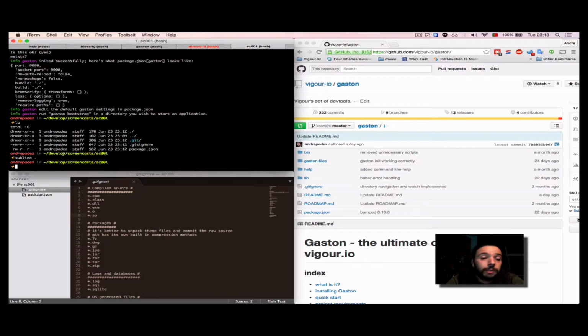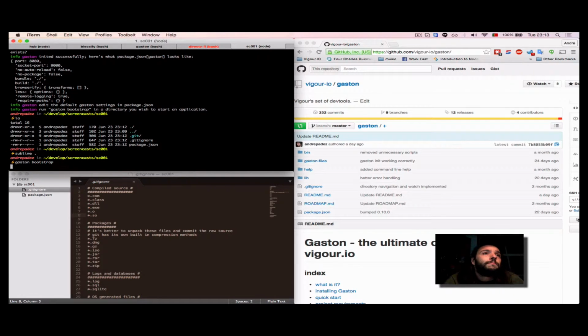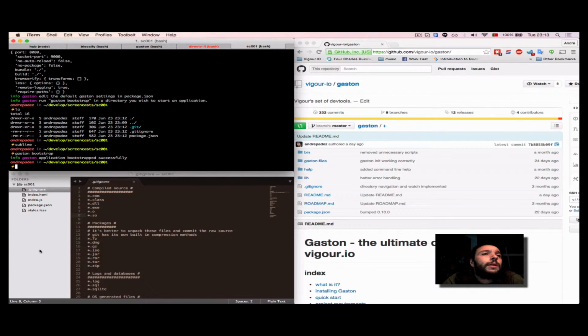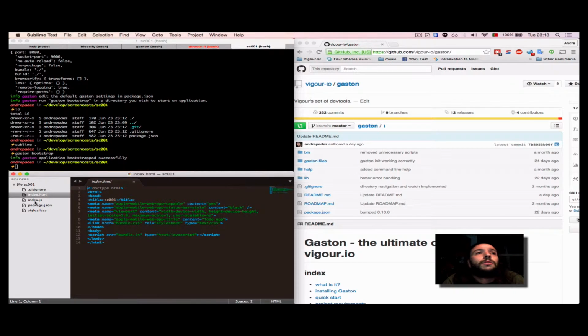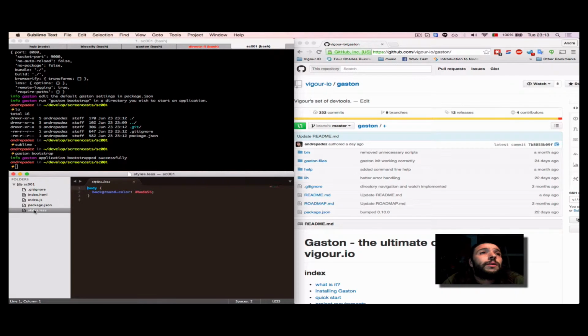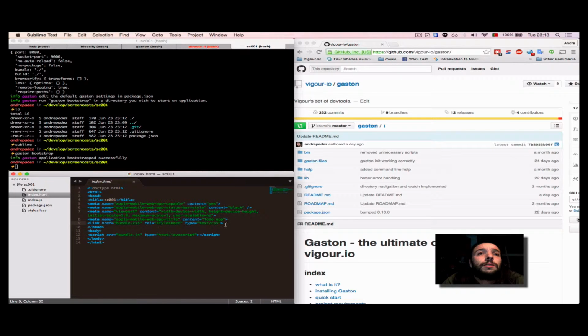Let's create an application. So gaston bootstrap, and as you can see, we have an index.html, an index.js, and a styles.less file. The index.html is just an HTML skeleton with a link referencing bundle.css and a script tag referencing bundle.js. Those files don't exist yet. They're going to be compiled by Browserify.